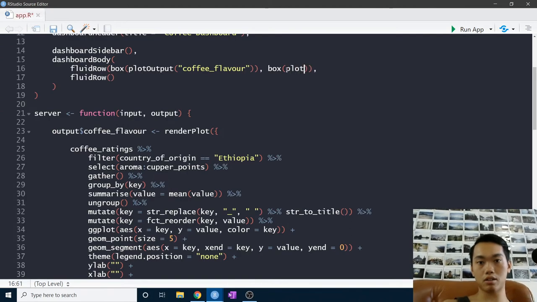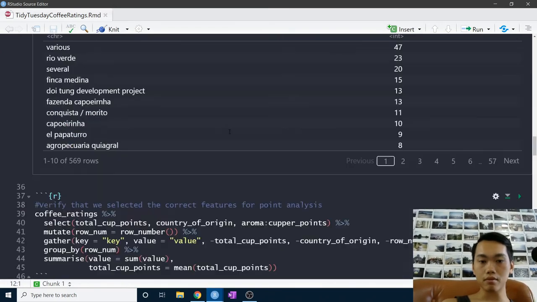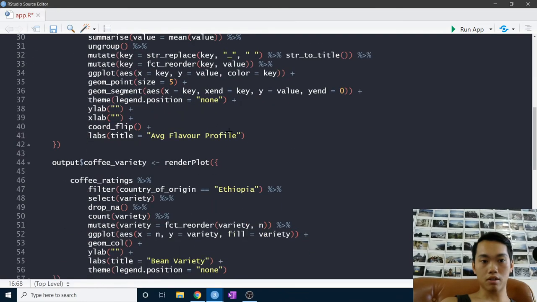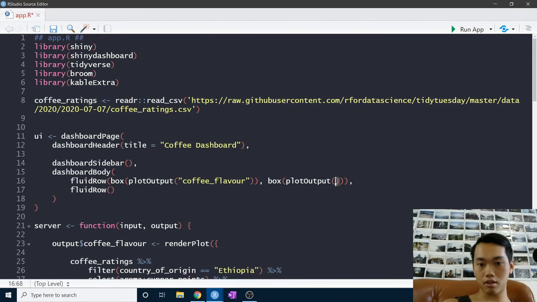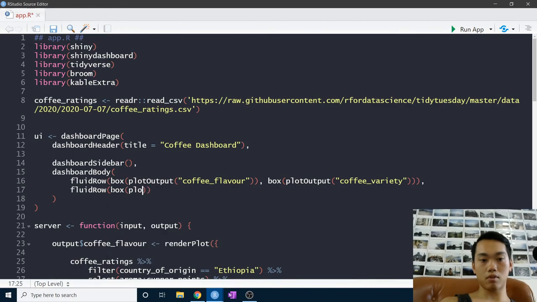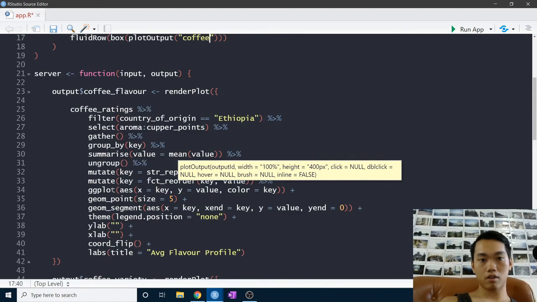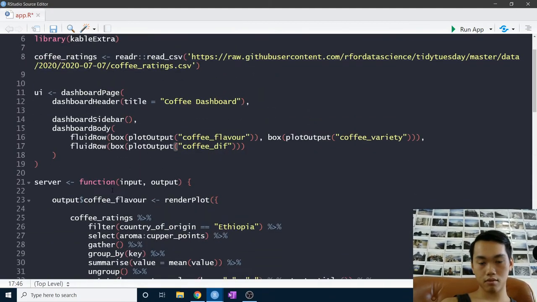So now we can also do our next one. We'll do a plot output. And what did I say we wanted? The bean variety, right? And we call that coffee variety. And we'll just throw the other one in too. So we'll do a plot output and we'll say, was it the coffee diff? Coffee diff, right?